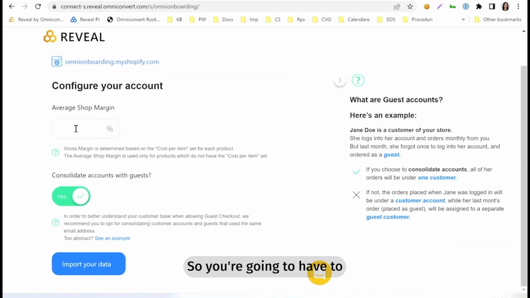So you're gonna have to select your average shop margin. This is for you to decide based on all your products what would be an average for the margin that your shop is having. And I'm gonna put here, I wanna be rich, so I'm gonna put 66%.